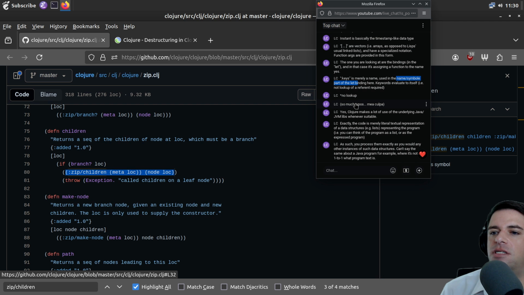No, I haven't even noticed the typos. So I'm looking at what else he is saying. That is merely a literal textual. Yep. So of the data structures, for example, lists representing the program. You can think of the program as a list or as an expression. As such, you process them exactly as you would with any other instances of such data structure.